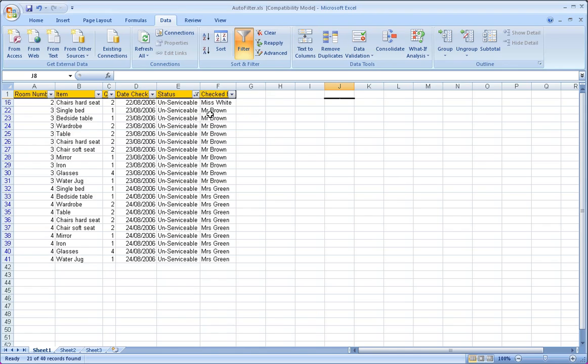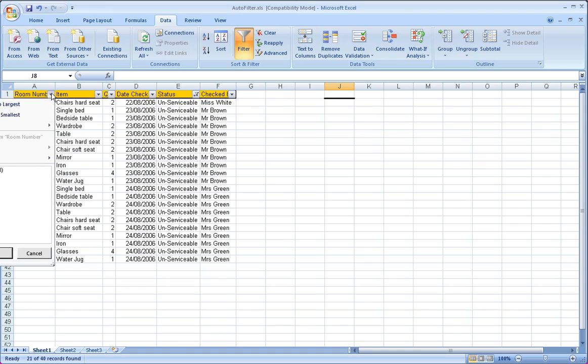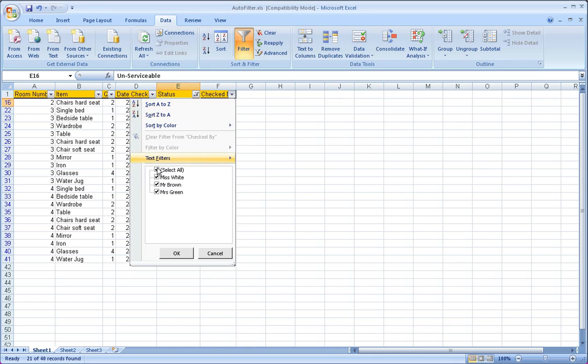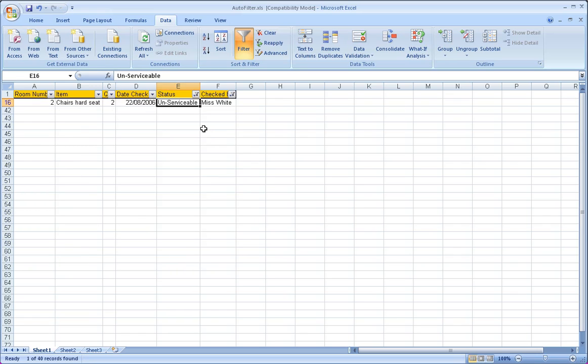So let's also combine filters. So at the moment, we're showing all on every column, apart from on the status, which we've just set to show only unserviceable things. Well, let's see which of all the things, what did Mrs. White find? Now, bear in mind, this will filter on two things now. So press OK. Aha. Mrs. White only found one thing unserviceable. You can see from looking at this.